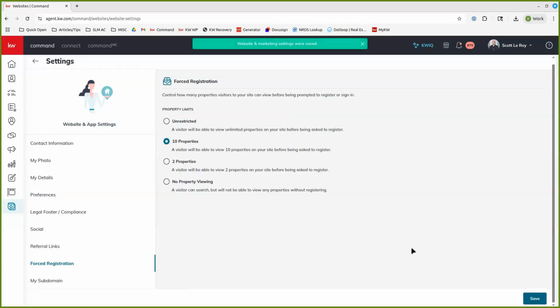After they view 10 properties on your site, they're going to be forced to create an account on your agent site or sign in if they already have an account. And that'll help filter those back to your database so that you can contact those leads.